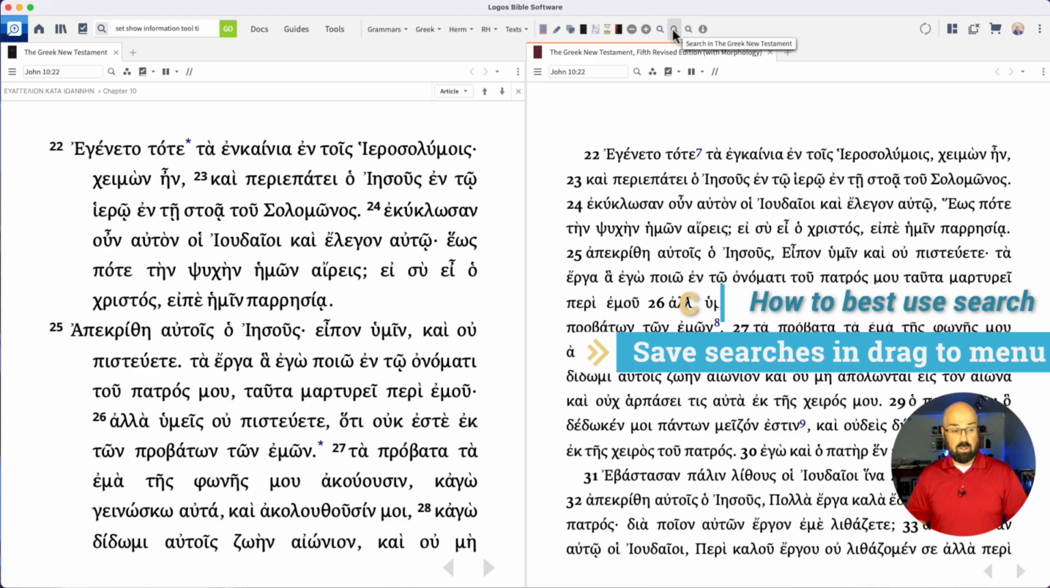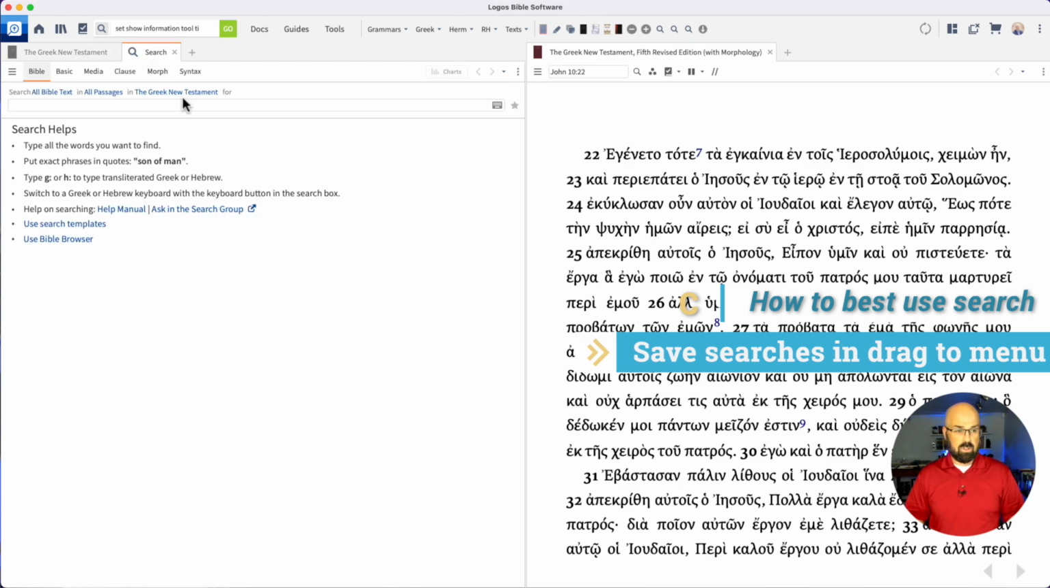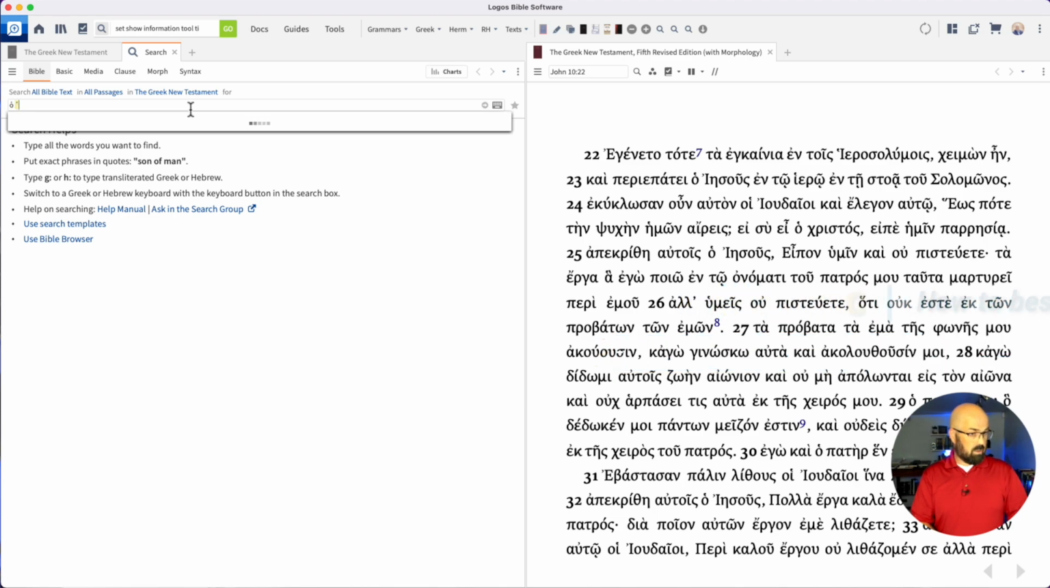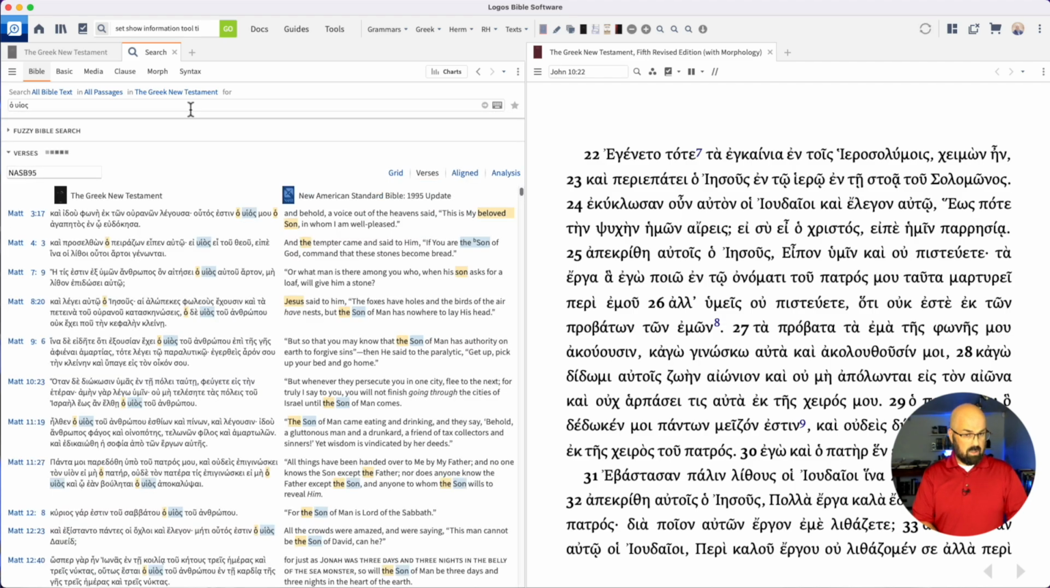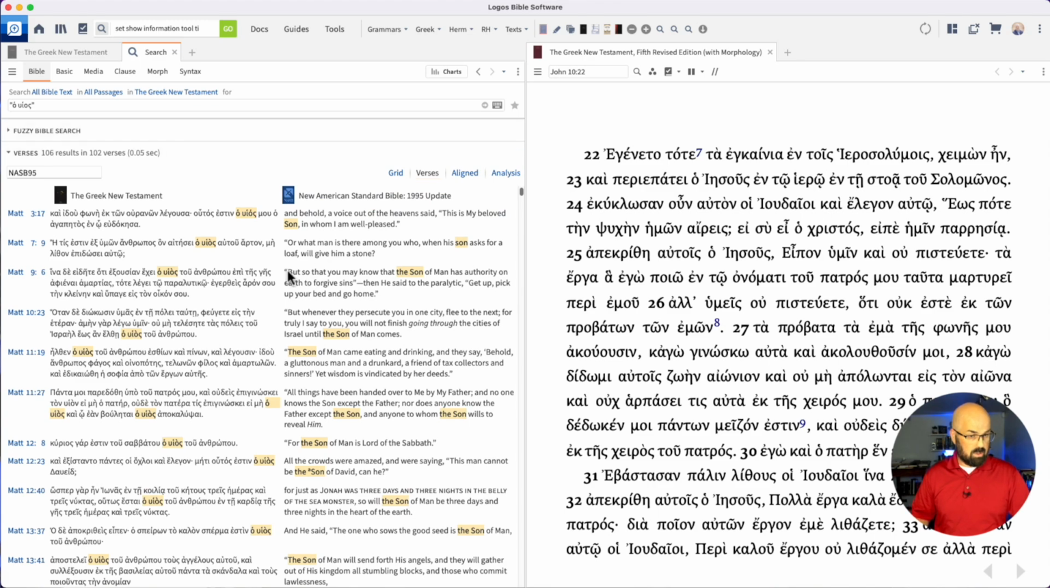Next one over is a search in the Greek New Testament. So if I want to do a search for some sort of Greek text, let's say, I don't know, huios. And you can see there I've got a bunch of different search results. I can do a search for that more specifically. There we go. And you can see the Greek on the left and the English on the right. So again, very simple, very easy to do that. And again, you can save that search as you want it up in the top corner there as well.